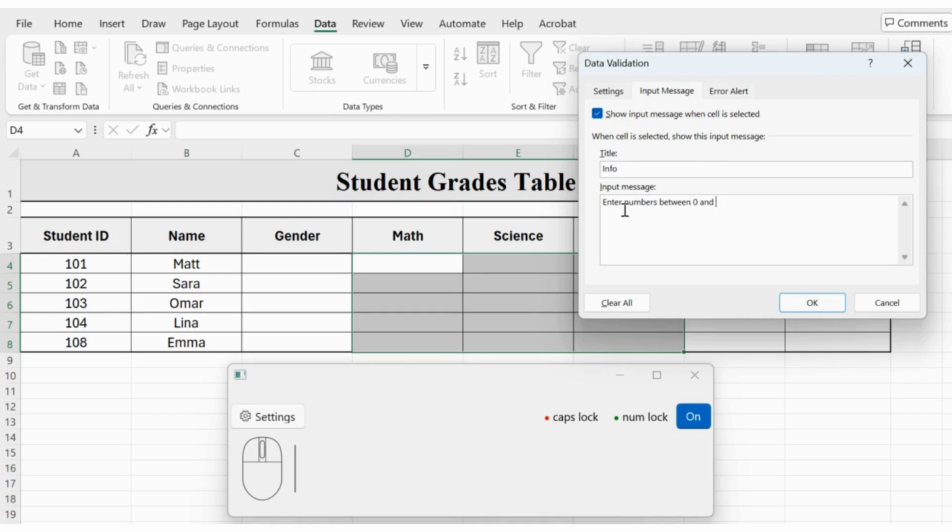This rule allows you to define a specific range of numbers or values that are allowed in a cell or column. For example, if you have a column for scores, ages, quantities, or any other numerical data, you can restrict entries to a valid range.